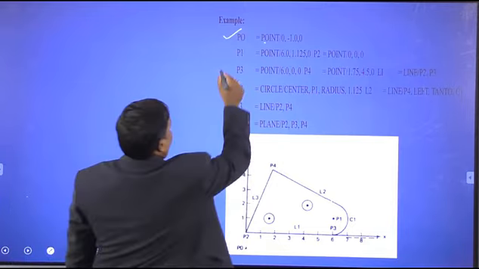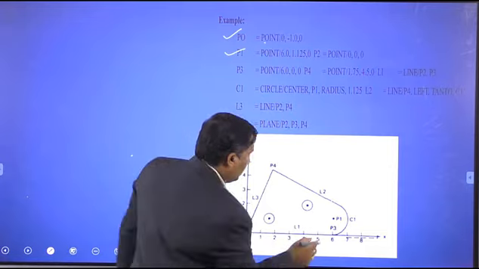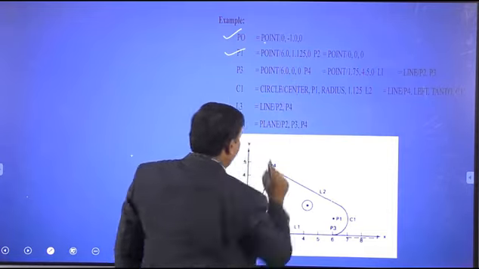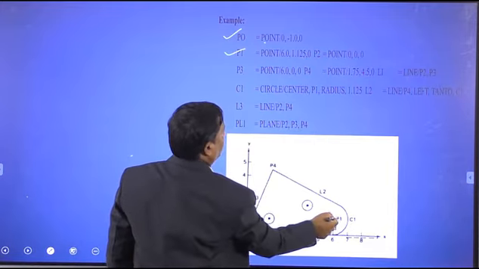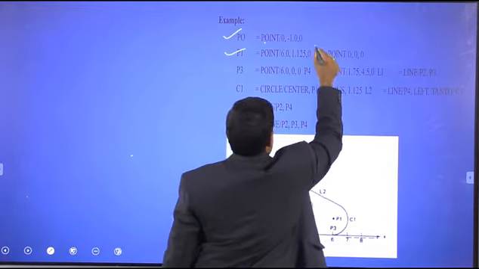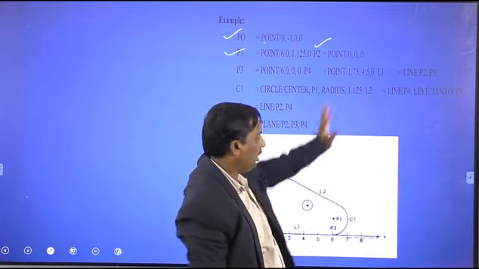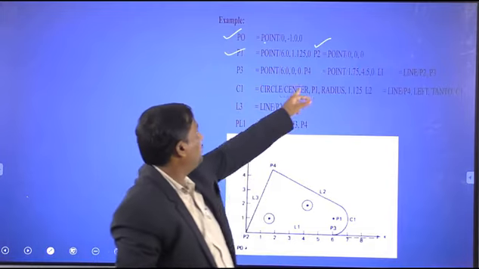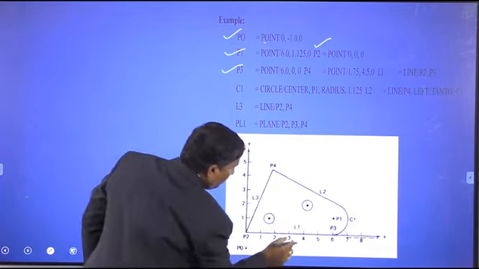Okay, right. Next P1. How will we define P1? P1, center of the circle, coordinates are 6, 1.125, comma 0, the z value is 0 for P1. So the definition of P1 is over. Next P2, that you have to tell. P2 is the origin. So point slash origin means x coordinate 0, y coordinate 0, z coordinate 0. That means 0, 0, 0. That is over. Next point P3. This one is the point P3.